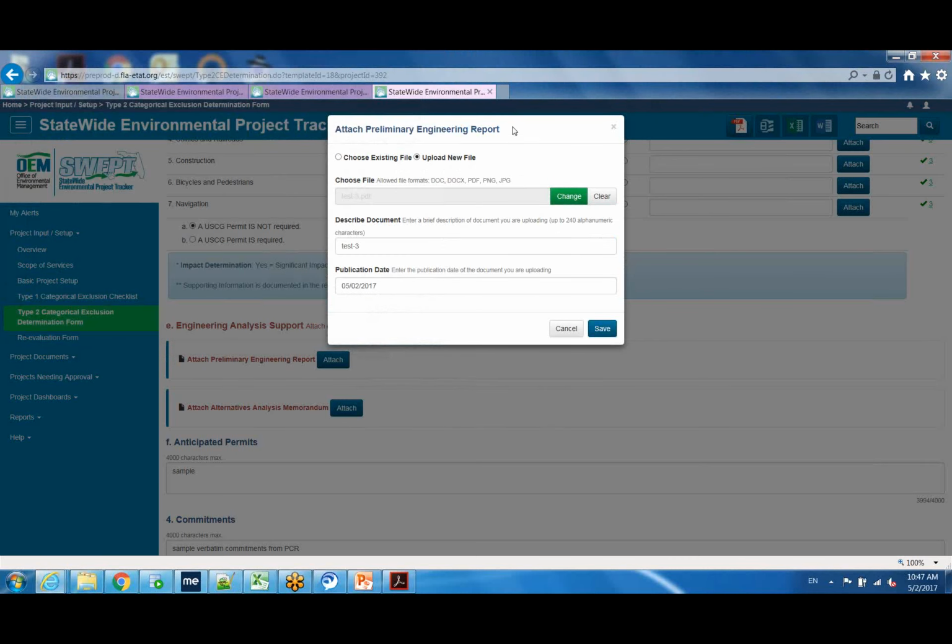So that's important to remember, because you don't want to be uploading the same file multiple times. If you already uploaded the file to the project documents on the project page, you can choose the existing file. Only upload a new file if you haven't uploaded it to SWEPT already. Mike, that's related to a question we just got. Is there any problem with multiple files having the same name and attaching them? I don't think there's any restriction on that.